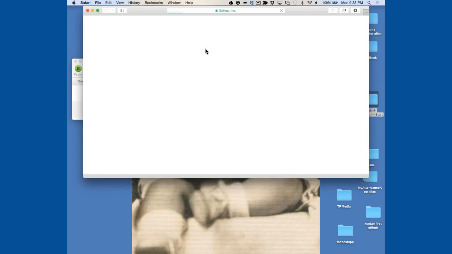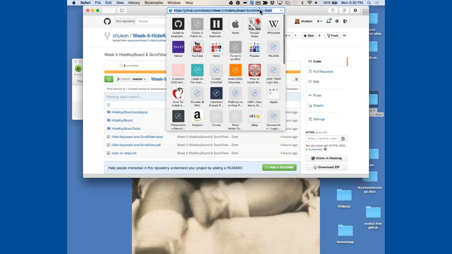As soon as it comes up, right here at the top of GitHub, that's the link you need to copy and paste into week 5 in class. That's it. No changing. View on GitHub, let it load, copy and paste the URL. That is now your URL. That should say github.com/your username/week 5 hide keyboard Scrollview start.